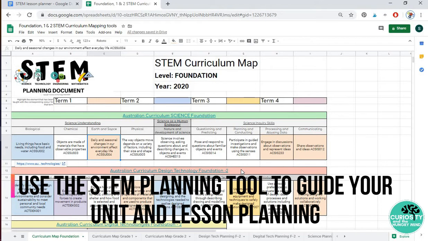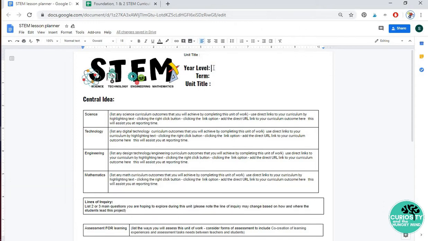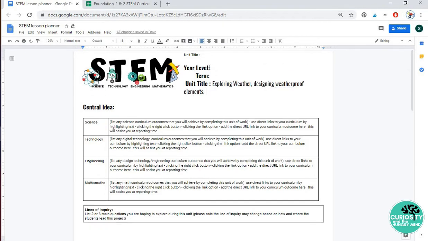And the unit of work that we would use, that will incorporate all of these 5 elements, will be exploring weather and designing weatherproof elements. You are to write your year level, so it's foundation, and I might even write the class if I want to.